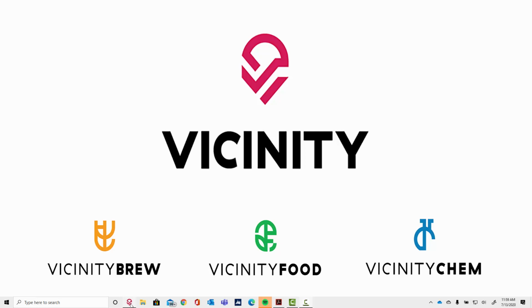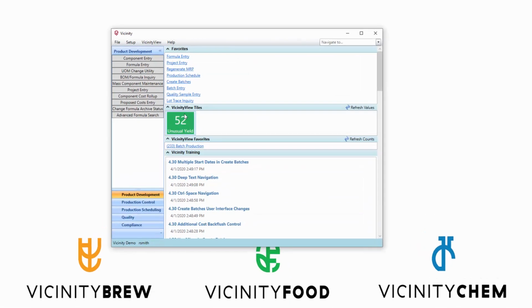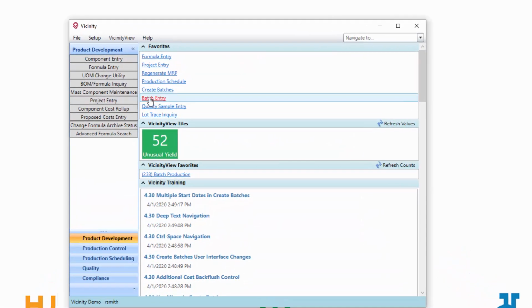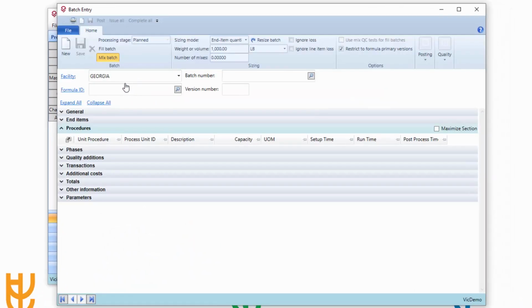Hello. I wanted to take a minute to go over some functionality that we added into our June release 4.31. Specifically, I want to talk about batch entry and how we're assigning batch numbers.